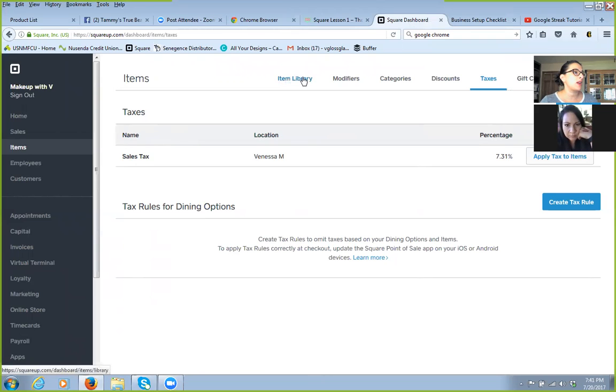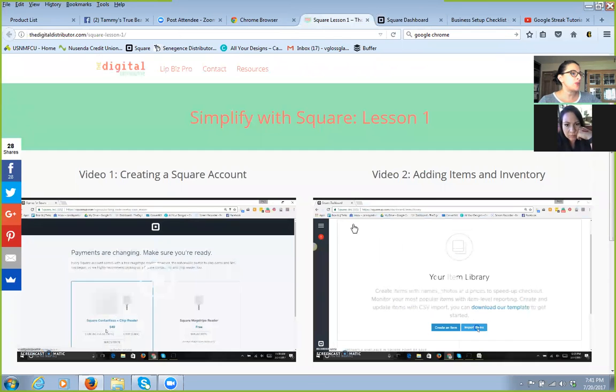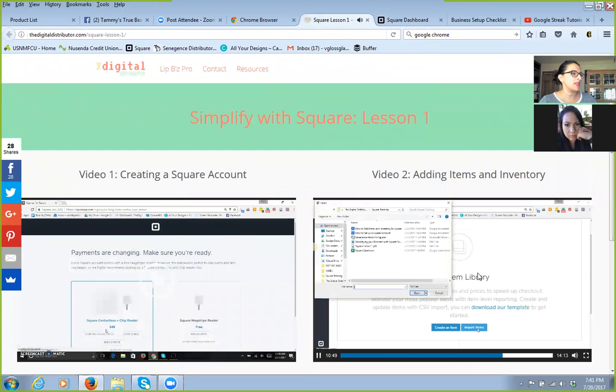You want to click on Item Library, and your screen isn't going to look like this. If you have inventory, you'll see this screen, but if you do not have inventory, it'll look like this. Can you see? Okay. It'll have this little create an item or import items. You also have the option to create your own or download the Square template, but I don't recommend that. I just recommend that you upload the spreadsheet that I'm going to send you guys.